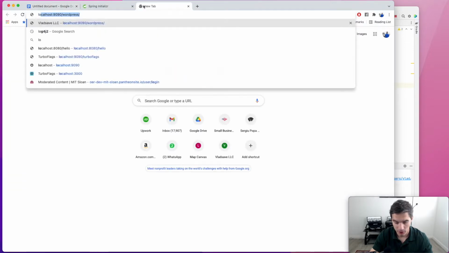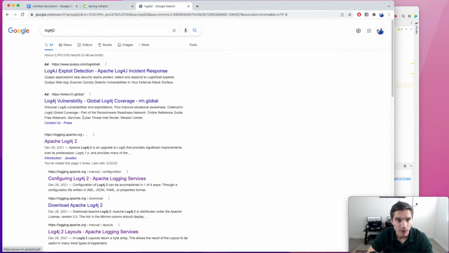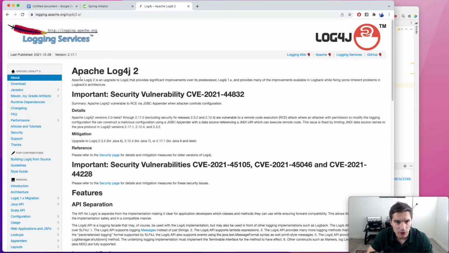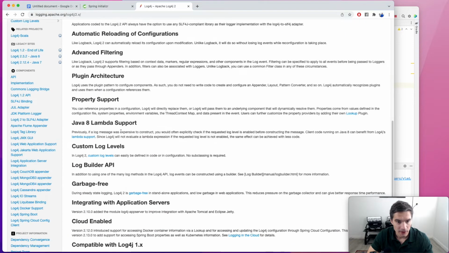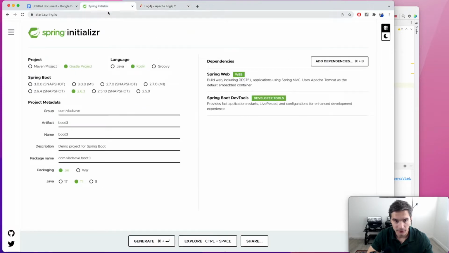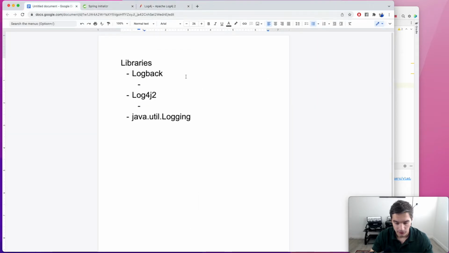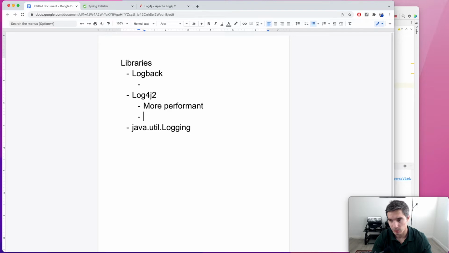If we search for Log4j2, they will go into detail about what they improved from Logback. It says it provides many of the improvements available in Logback while fixing some inherent problems in Logback architecture. And they go into detail. You can read this to see the advantages. So more performant, but you need some minimum configuration to switch Spring Boot from Logback to Log4j2. We'll see further in the video how to do that.